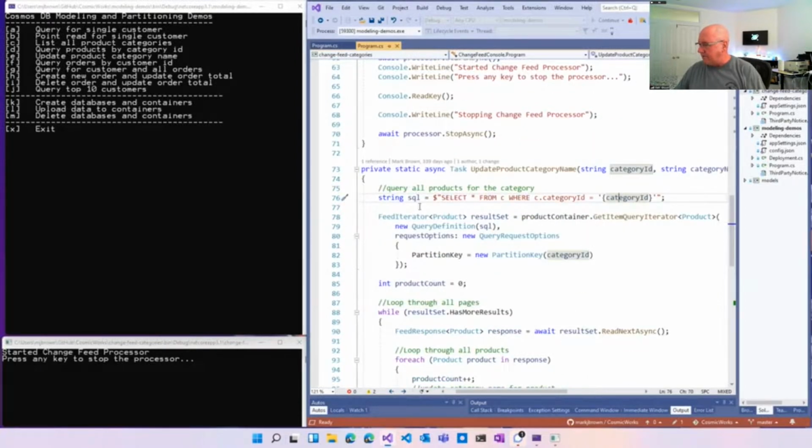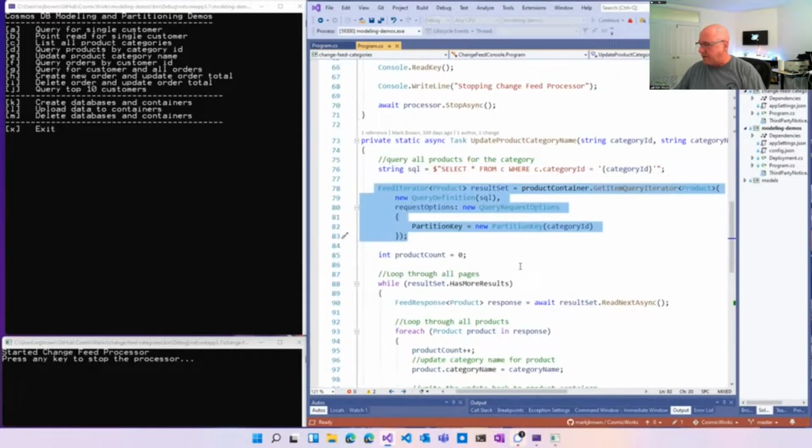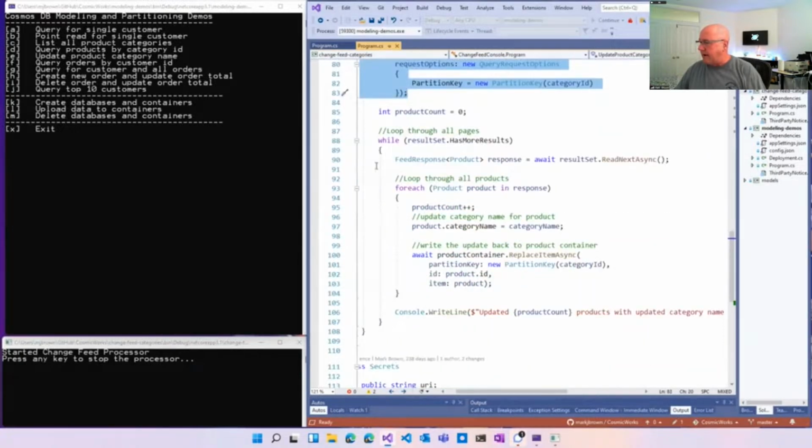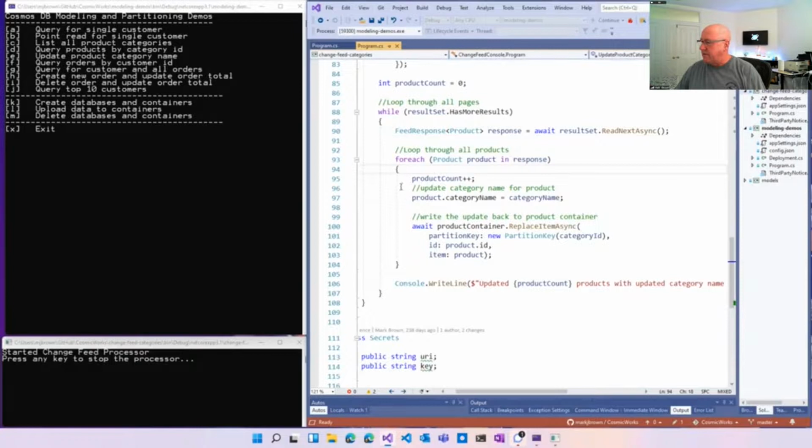And then just my normal query definition here. Now for every product that comes back in my response, I'm going to loop through each of those. I'm going to keep a little product count here so you can see that I'm updating the same number of products that I got in my original query where I counted them. And then I'm going to update the product category name, that's the category name property inside that product, to my new category name. Okay, so that's where the change is being made.